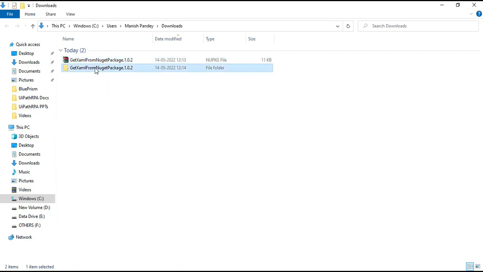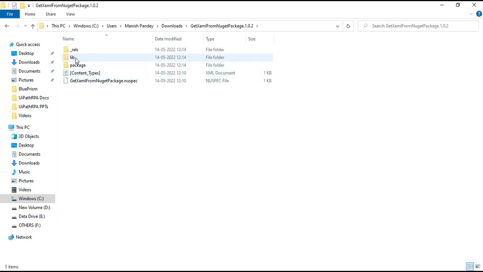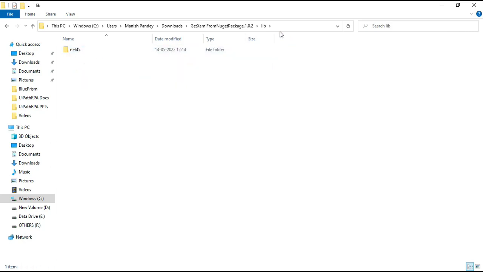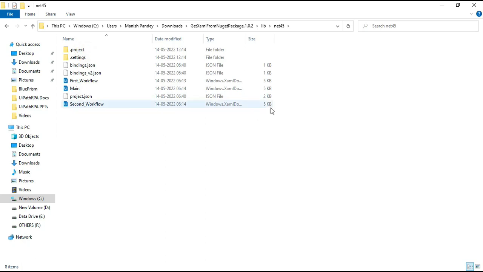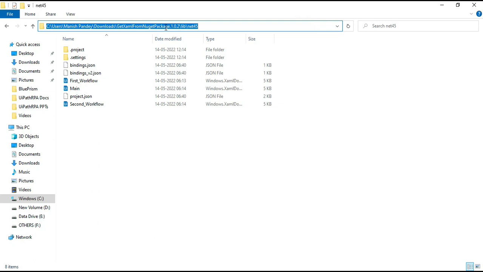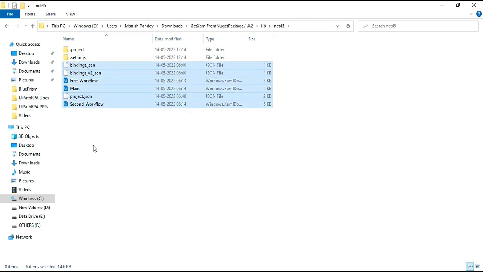Now you can double click on this folder. Now click on lib, that library. Now net45, like that. Now in this folder, you can see lib/net45. I have all these workflow files. Now what are those file names you have to pick? What are those files you need to take?